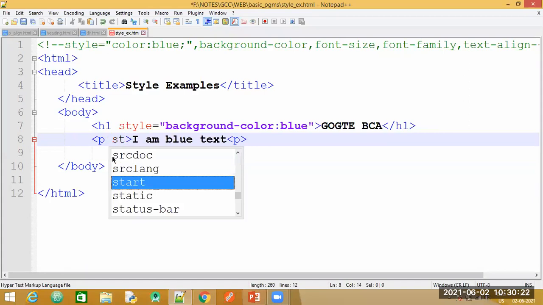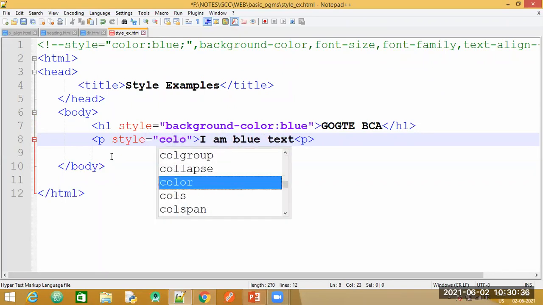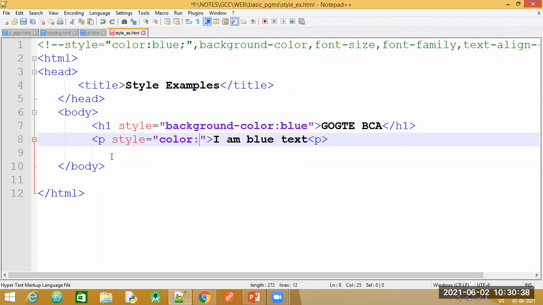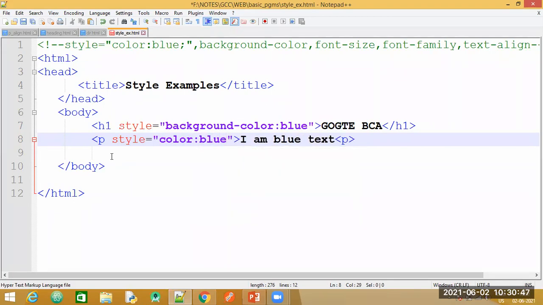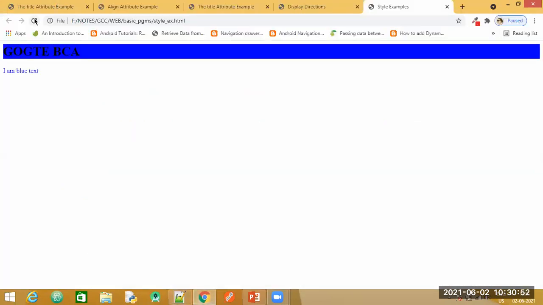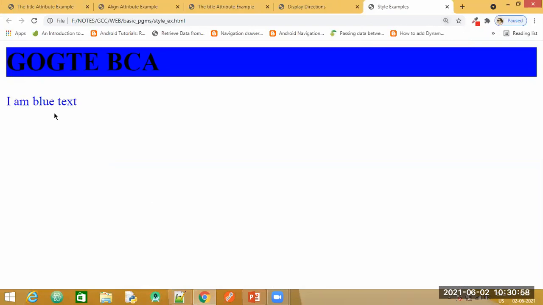So I will write the property or the attribute name as style. Put a equal to, in the double quotes, we are supposed to specify the sub property and its respective value there. So the property name is color. Now you are supposed to give colon and then specify its value. Let us save this, go back to our document, refresh. So you are able to get the output here. I am blue text.